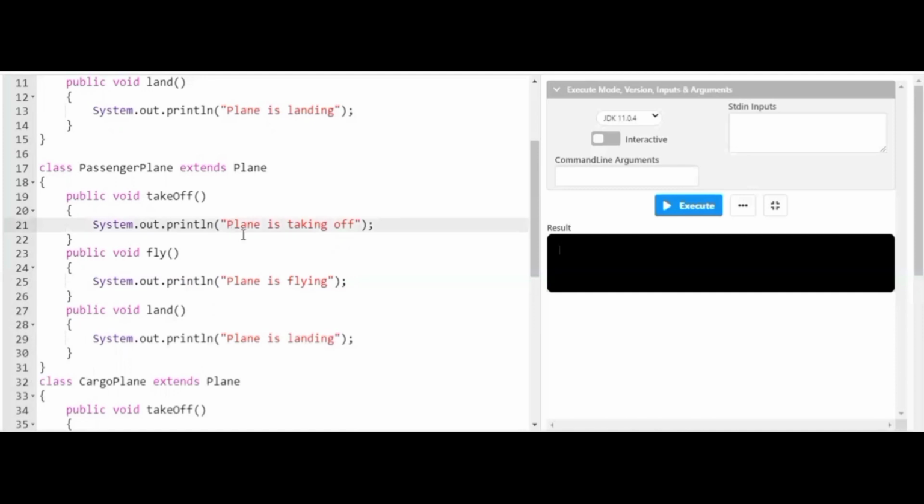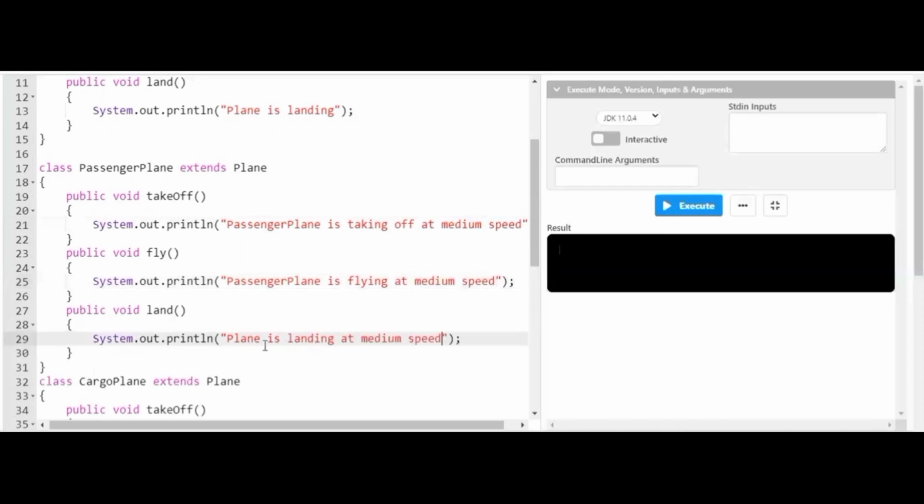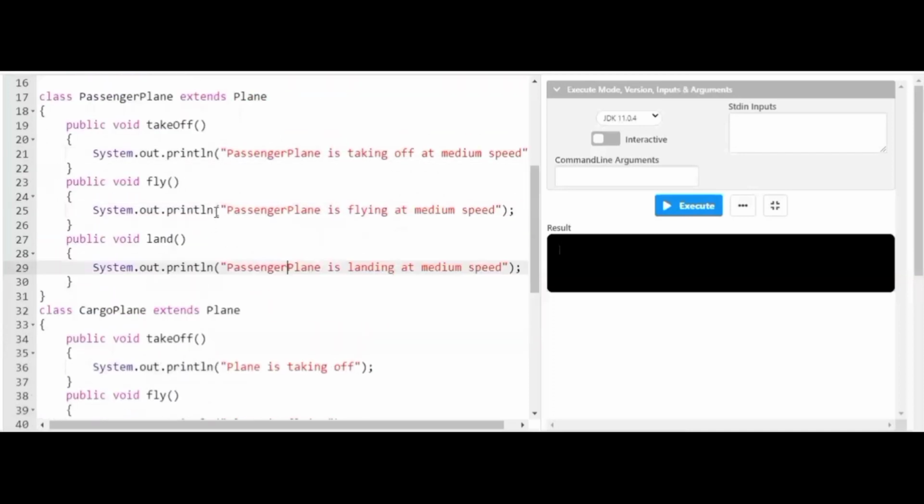So here I'm making use of passenger plane taking off at medium speed. So you'll be having the difference. Here also passenger plane is flying at medium speed. Passenger plane is landing at medium speed. So same goes with here also.